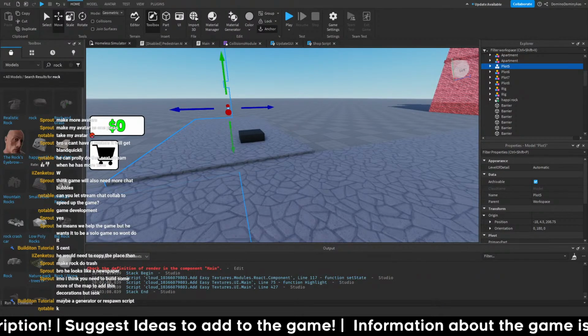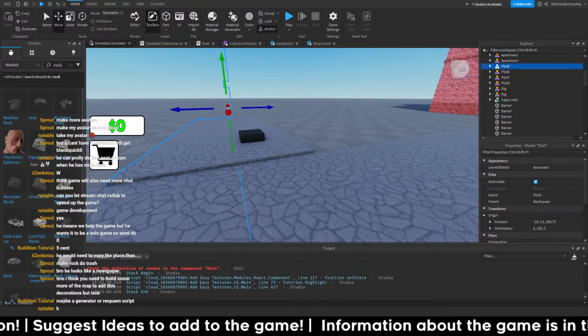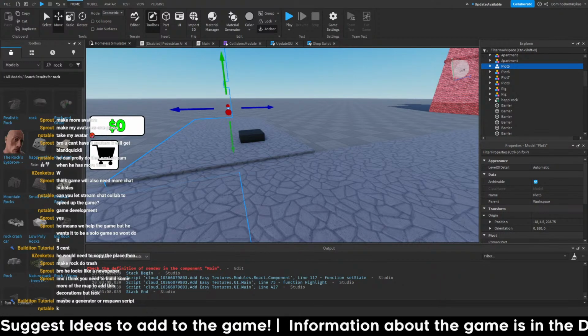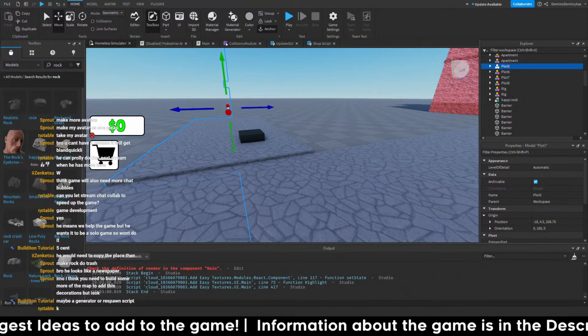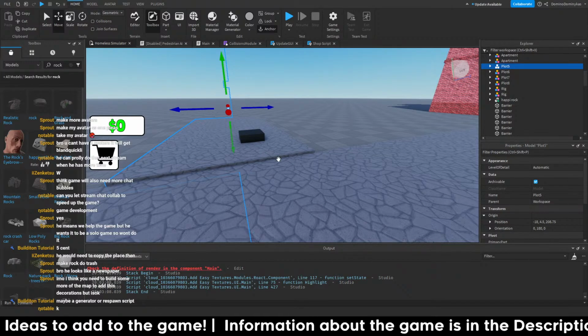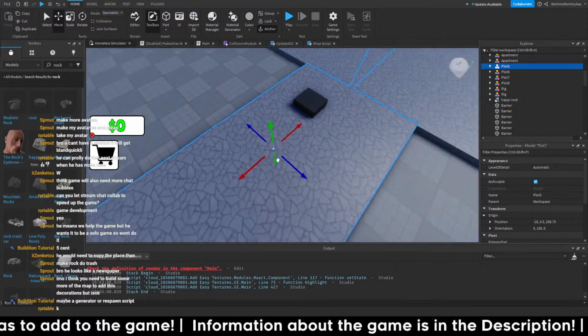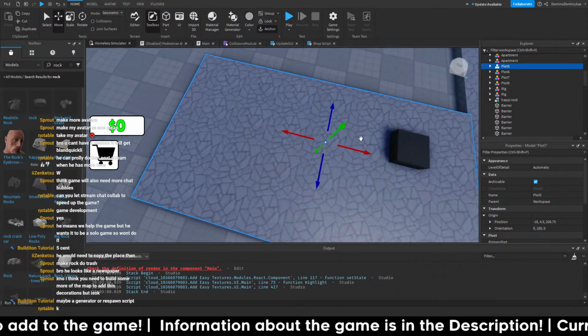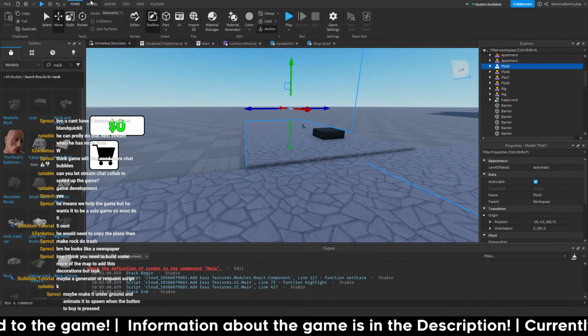Maybe a generator respawn script. Bro, he looks like a newspaper. He would need to copy the place then. Cause I need to make it somehow relative, set the position relative to this part, which I do not know how to do.